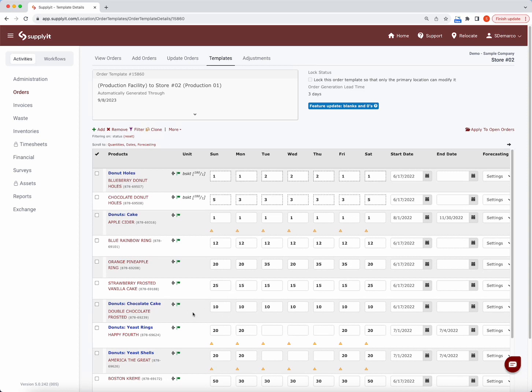Okay? If you were to leave quantities blank, like in this example with a Happy the 4th, you would never see this product on your order. It would not generate because it's blank. But if you had a 0 in these boxes, you would generate orders with 0 quantities. You may want to have some products with 0 quantities if you are reviewing your orders daily and want to be prompted to enter a quantity versus having a default quantity appear.